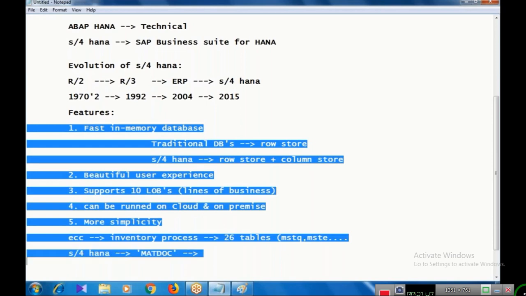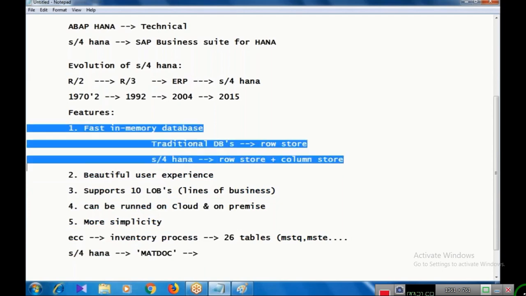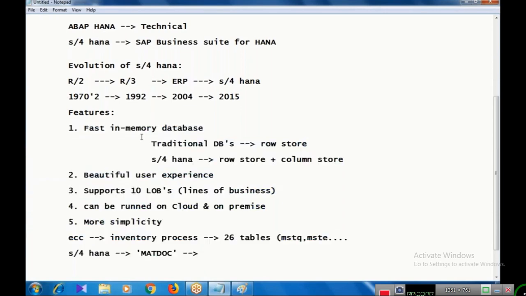By explaining these features, we'll convince new customers to go for this S4 HANA business suite. Whatever I discussed so far is nowhere related to ABAP on HANA. Whatever I discussed is just to understand the difference between S4 HANA and ABAP on HANA.